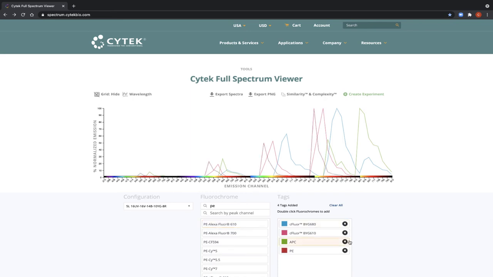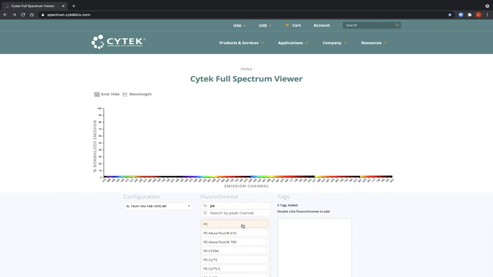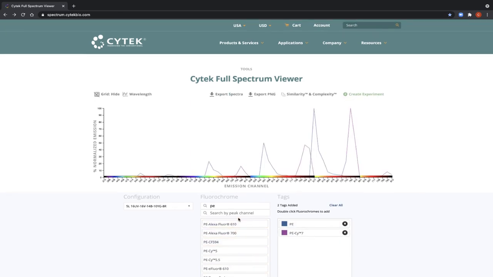If I make a mistake, I can use this little X icon to remove that dye from my list. If I want to clear all of them and start over, there's this clear all button up here. So let me go ahead and add a few dyes back to our list here.